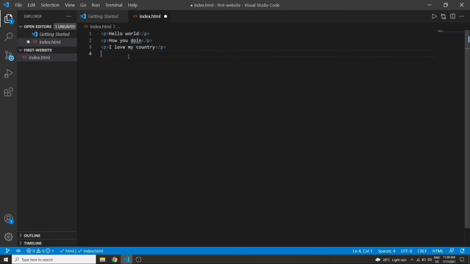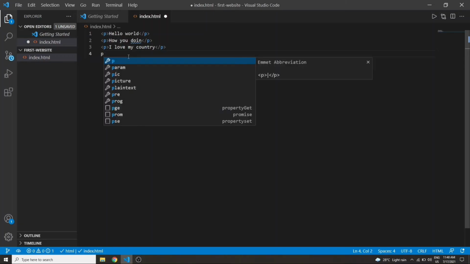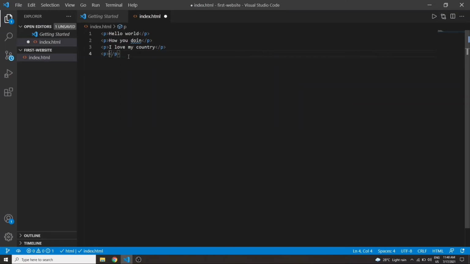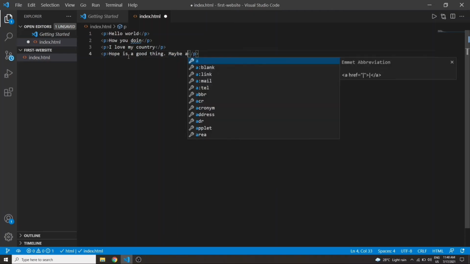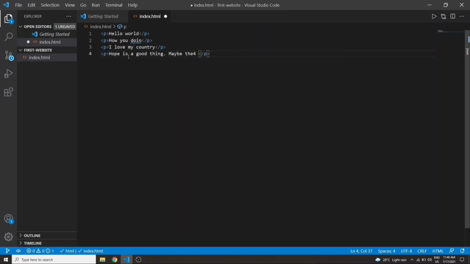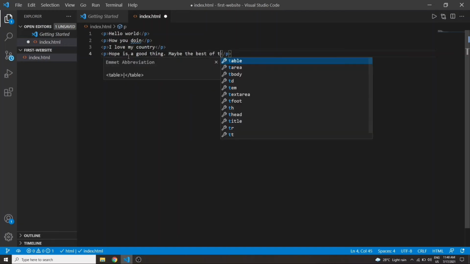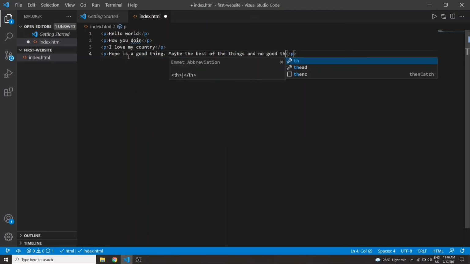Okay, so another way to create a P tag in Visual Studio Code is to just type P. Now it will show you some suggestions, and you can already see P is selected. First only P. Now click enter. So a P tag is created. Now you can write anything you want here, like: hope is a good thing, maybe the best of the things, and no good things ever dies.